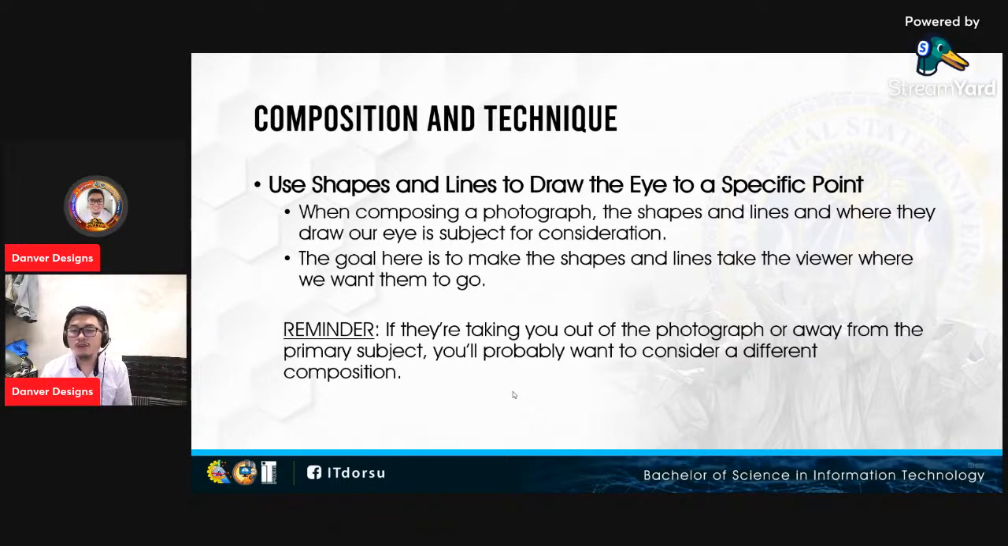So reminder, if the lines take you out of the photograph or away from the primary subject, you'll probably want to consider a different composition. Okay? So pag of course pag ang imong target kasi is yung subject na after this line, pag mawala na siya, I mean ma-move ka sa imong main subject, then that's another composition na, it's not anymore the use of shapes and lines to draw the eye to a specific point. Okay?